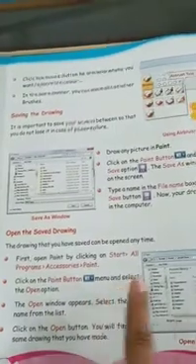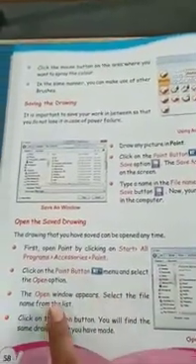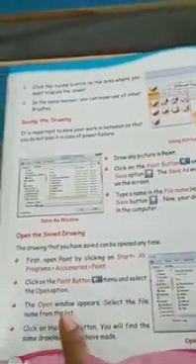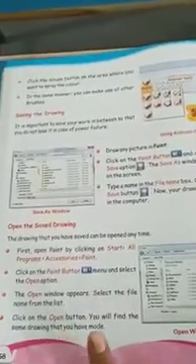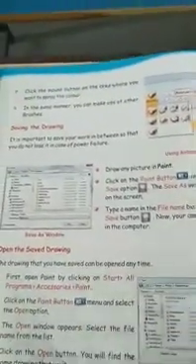Click on the paint button menu and select the open option. The open window appears. Select the file name from the list. Click on the open button. You will find the drawing that you have made. First we have to click on the paint button. Then it will show the many options to open.